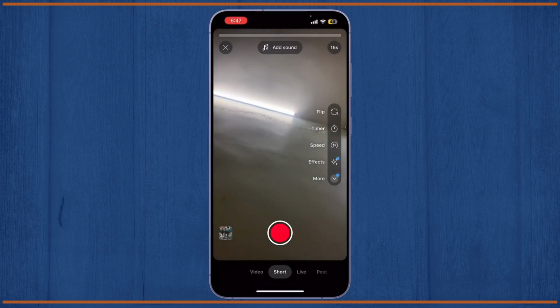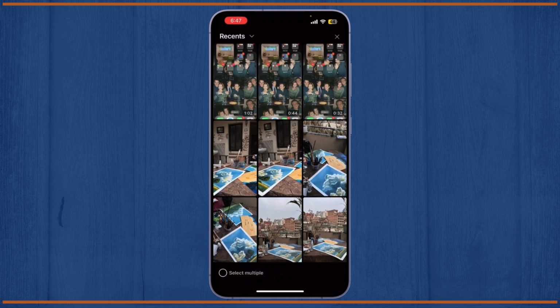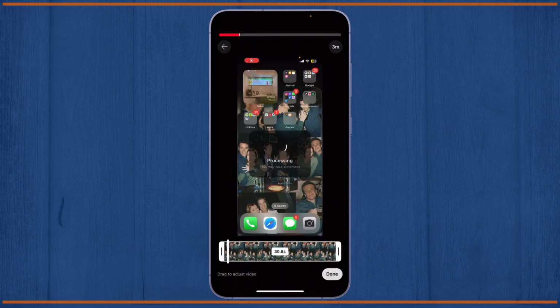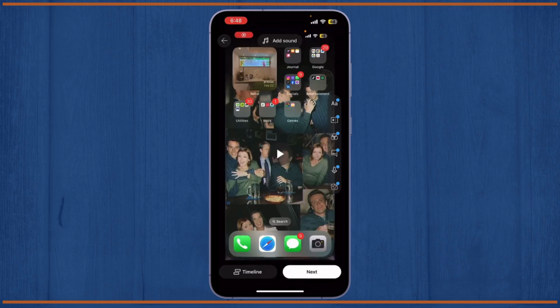Now in the Shorts tab, you can either create or record a video, or you can simply upload from your gallery. Now to upload from your gallery, simply go to the gallery tab, and from here you can choose the video that you want to post. You can trim your video, add text, music, and filters to make it more engaging. Once you're happy with the edits, tap on next.